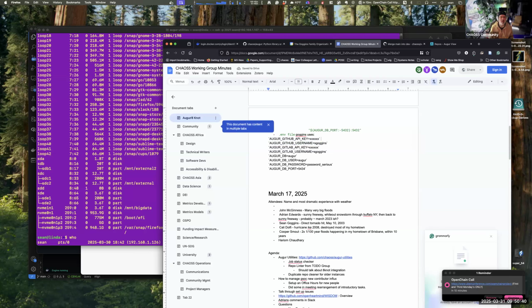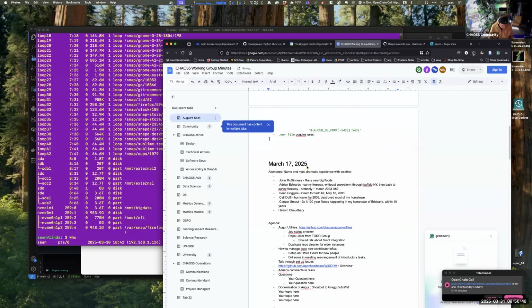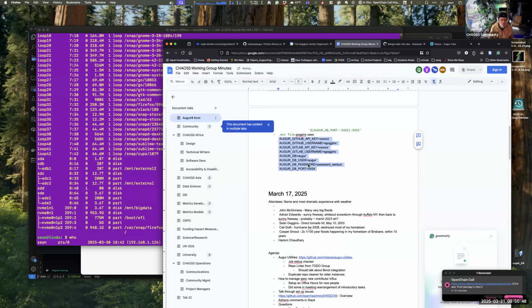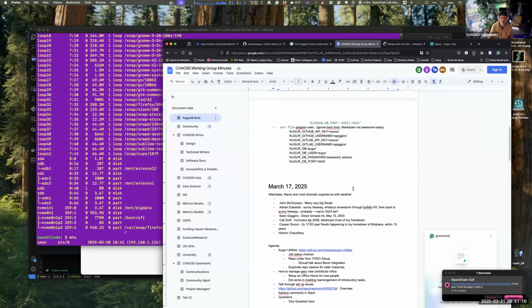The information's there, even though it looks kind of weird. These are awesome. This is great that we've got some of the Docker stuff figured out a little bit more.